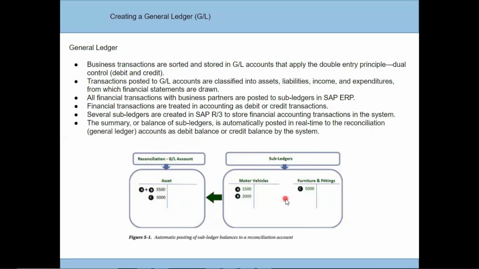So how the system will automatically post your subledger to the reconciliation ledgers, right? The postings are shown here. Whatever the postings are there on the motor vehicles and furniture fittings will get reconciled on your reconciliation GL related to the asset, right? That is during the automatic postings of subledger balances to the reconciliation account.